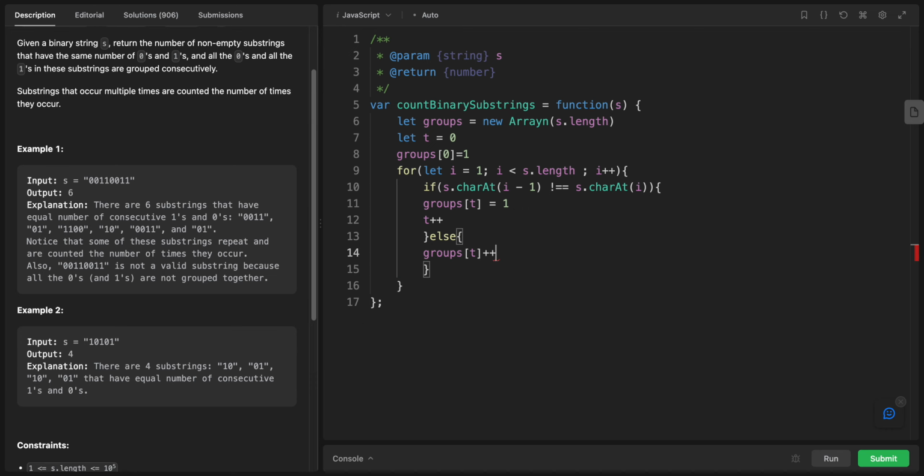When we create our groups array, let's do the second thing. So I will have let ans, which will be 0, and I will return this ans. Okay, and we will do a for loop. It will be let i equals 1, i less than or equals t, i plus plus.